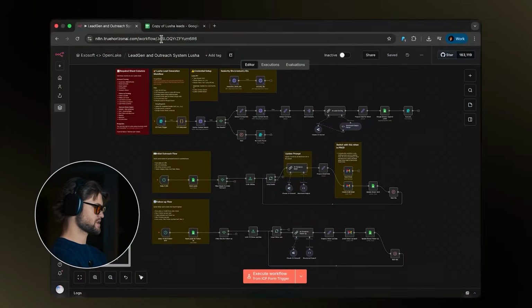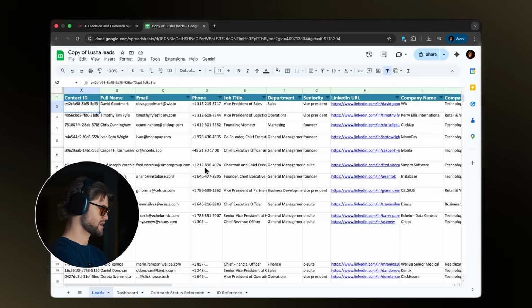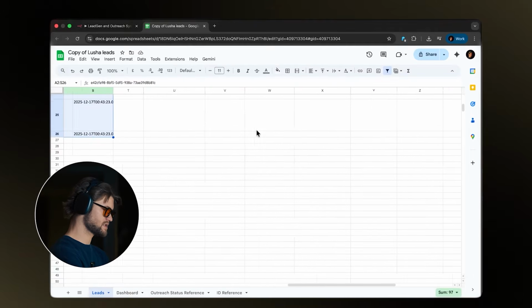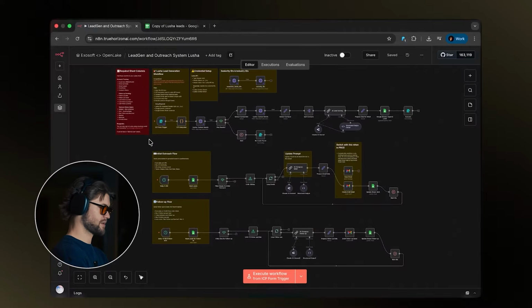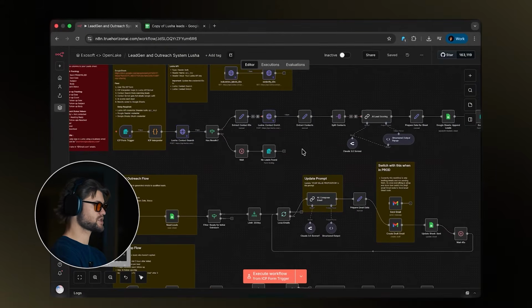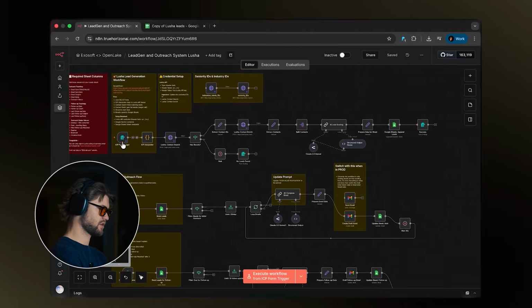So let me just show you this working in action before I actually show you how to set it up. I'll delete all of the leads and everything that we see here. So this is a completely empty sheet, and there are three separate sections. The first one is the actual lead generation module. So this will get all of the leads.